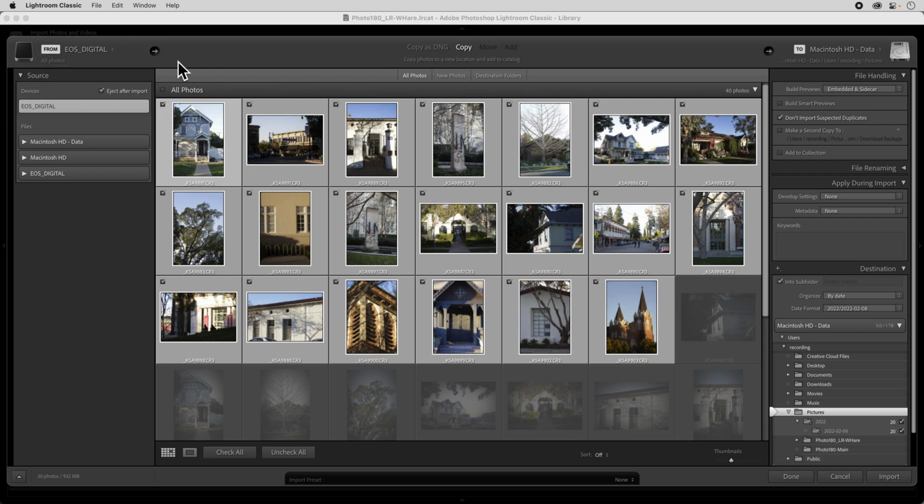So I've chosen my source, I've chosen what images, and now you can see up here on the top, in the last demo, we added the images, but add is not an option now, nor is move. The only options we have are copy as DNG and copy. For right now, we're going to just do copy. Later, we'll talk about DNGs, and then you can decide if you want to do that. And if you do want to do DNGs, you can go back and create DNGs out of all of your images at a future date as well. But for right now, we are just going to copy the images in.